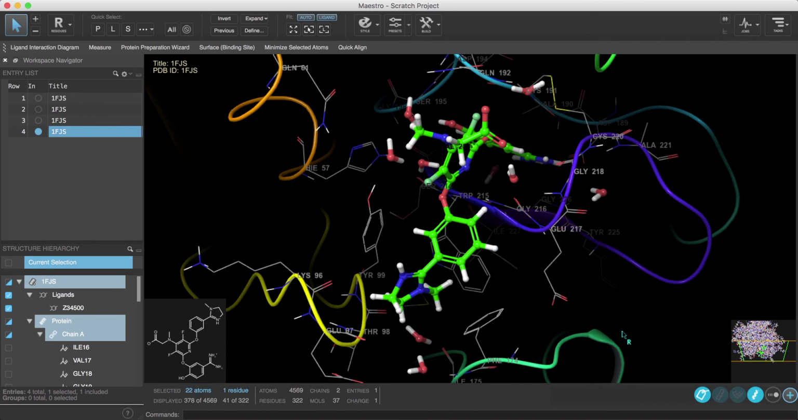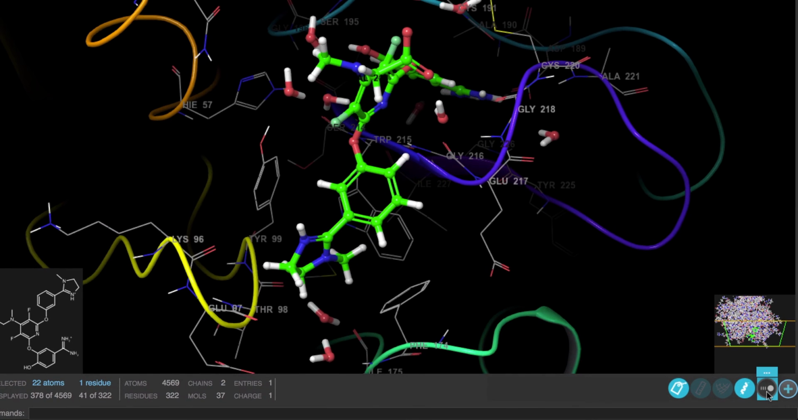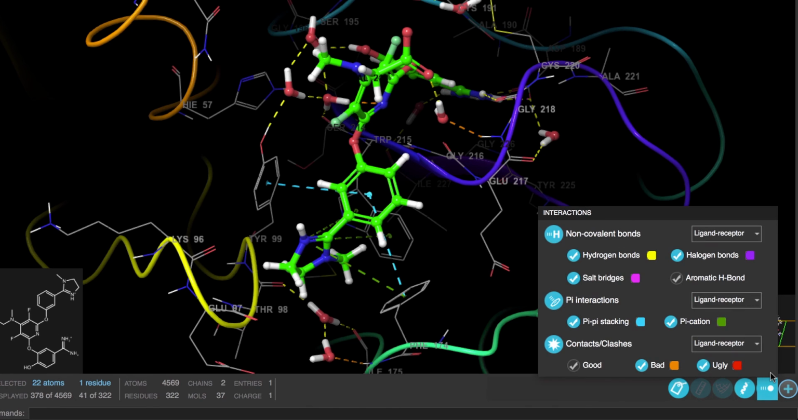Now, let's use the interactions pane on the workspace configuration toolbar to visualize non-covalent interactions. First, we'll hover over the interactions toggle until the more button appears, and then click on it to open the interactions pane. Here we can show the non-covalent bonds like hydrogen bonds, halogen bonds, salt bridges, and aromatic H bonds, and we can restrict the interactions to only those between the ligand and the receptor.